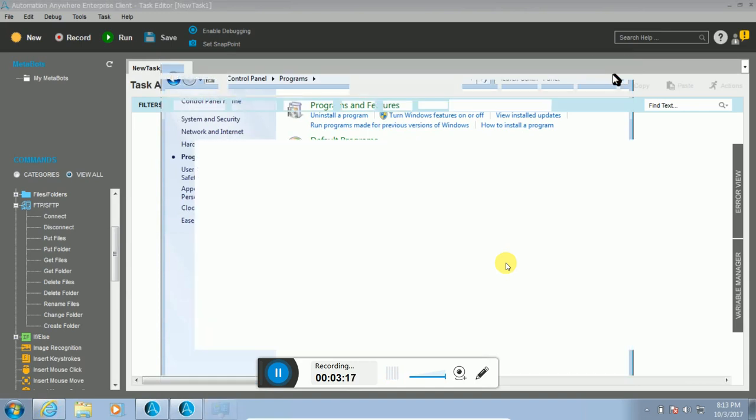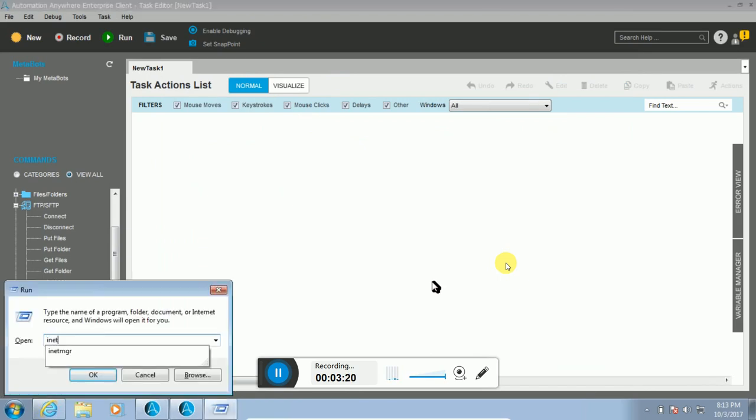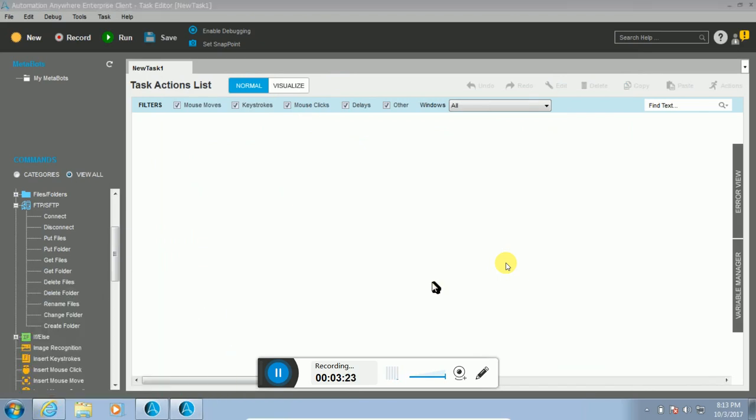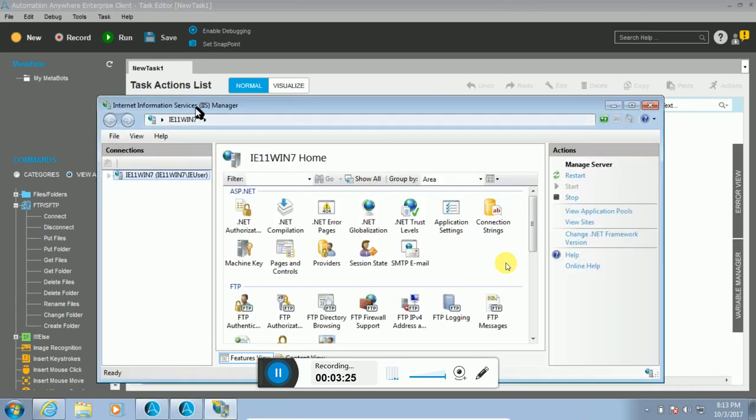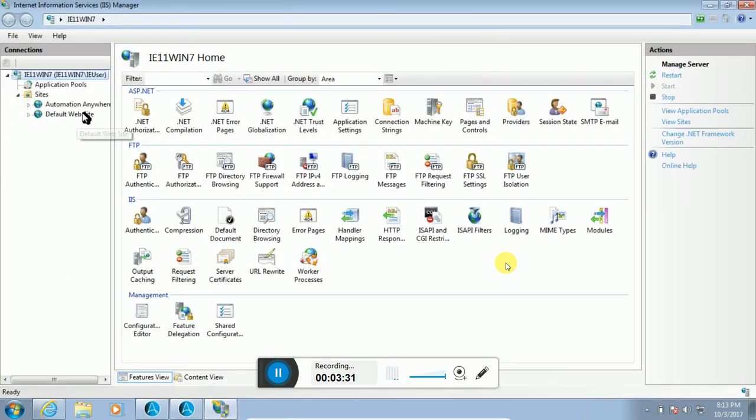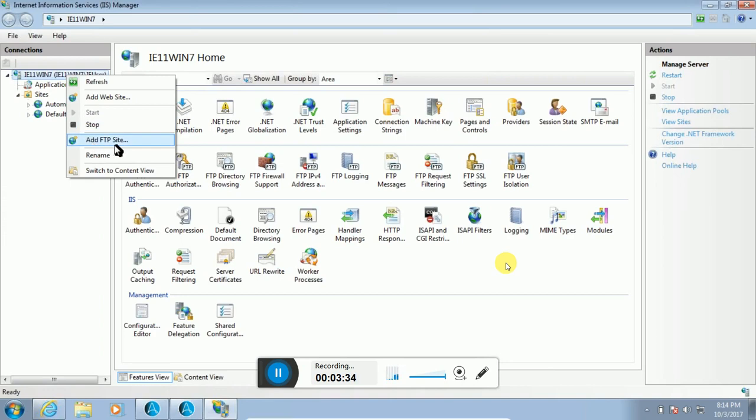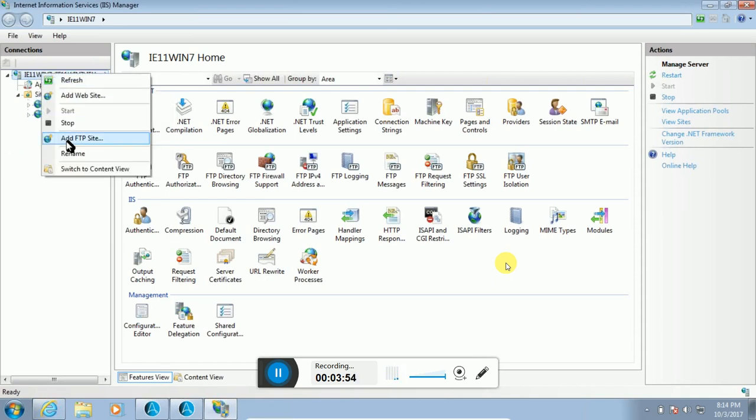I have to open IIS Manager, Internet Information Services Manager. Under this, if you right click here, you can see Add FTP Site. If you don't enable those settings in the Control Panel Windows features, you cannot see this FTP site. Now I can see this, so I will add the FTP site.